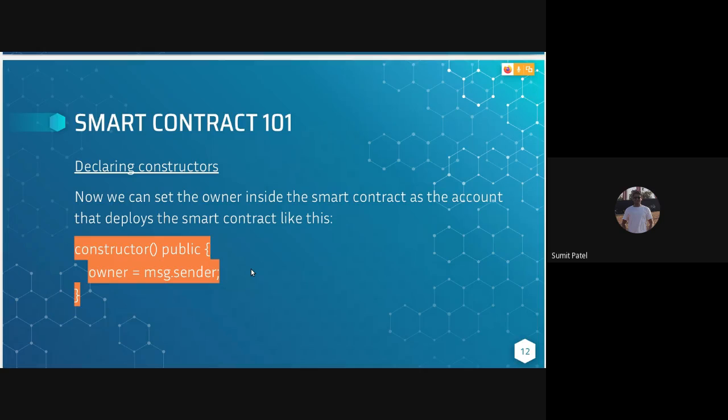And if you mention the function as private, you would have to access that function inside the smart contract only. No other smart contract can access it. It's similar to Java, where you mention the public and private category of the function, that this function would be accessible as private and this function would be accessible as public.